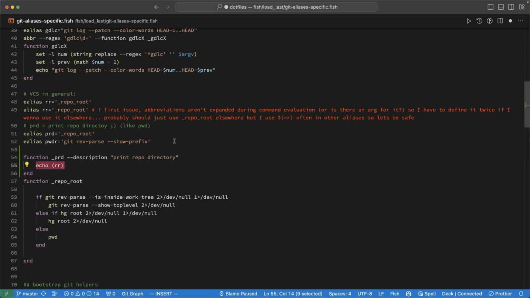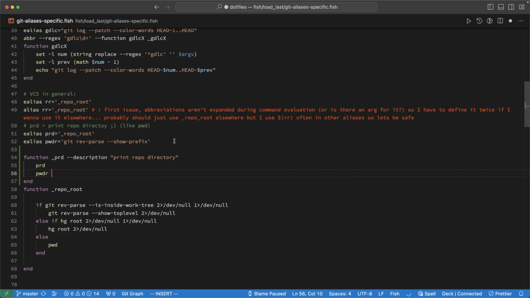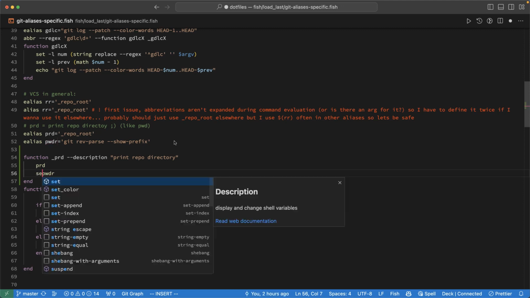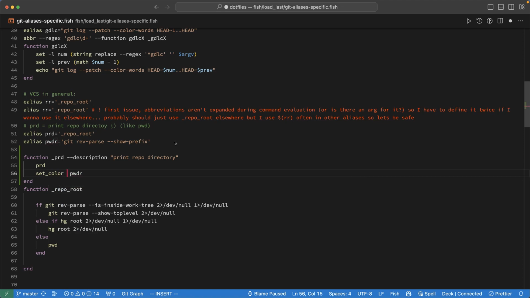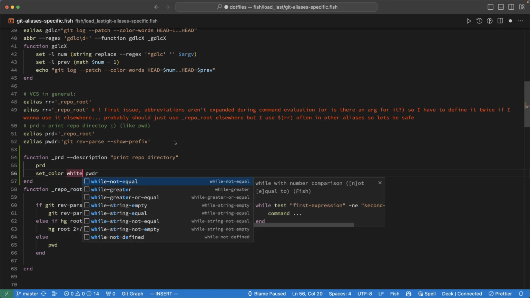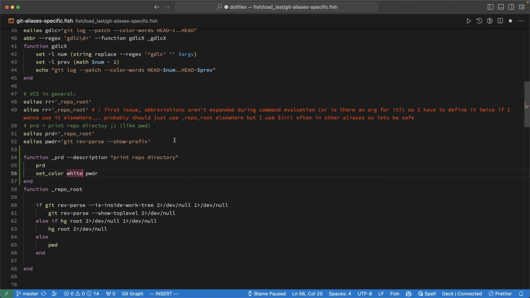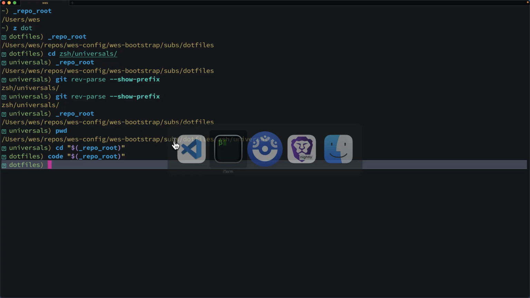In this case, I'd like to combine together PRD. Maybe I can get Copilot here to do this for me, with PWDR, and combine those together and then change the color of the second instance, which, if I'm thinking about it right now, I probably could do. In fish, there's a set_color. And maybe I'll just say, I believe you can just say white. I think if I do that and then run pwdr, let's just try this out real quick here.